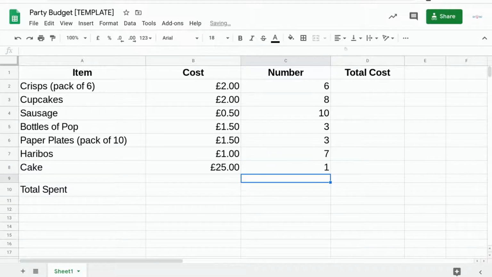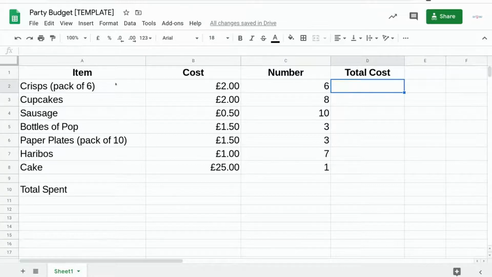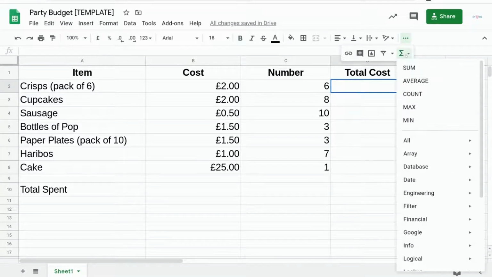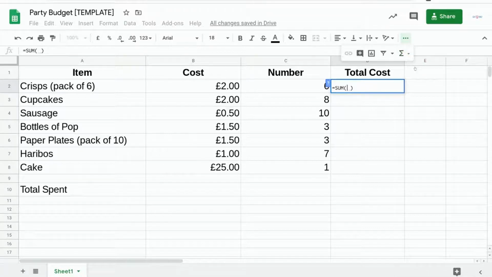Now I need to work out how much I'm spending on each item. So I'm going to start off by looking at crisps. They cost £2 per pack, and I'm buying 6 packs. To create the formula, I'm going to look for a symbol that looks like a Greek E. It's normally hidden behind the sleeping snowman, the more button over here. Here it is over there. So if I click on functions, sum is the one I want. This will work for me when I'm adding, when I'm subtracting, when I'm dividing, or when I'm multiplying. So I'll click on sum.